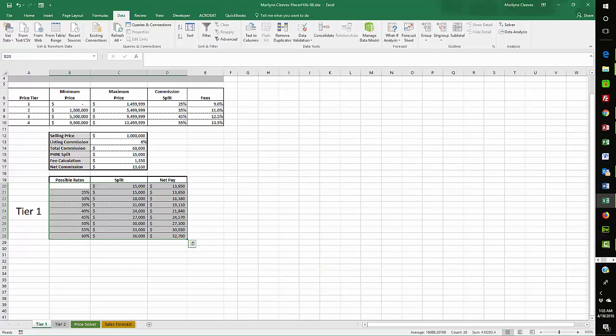Okay. Now we're going to name some ranges. So let's see, let's save this. Save and name some ranges.